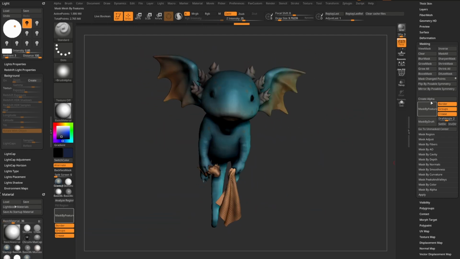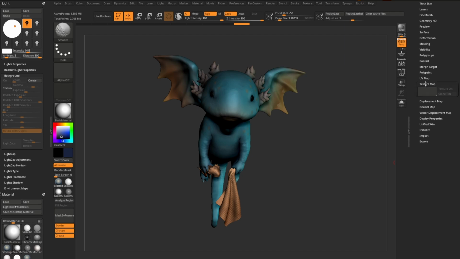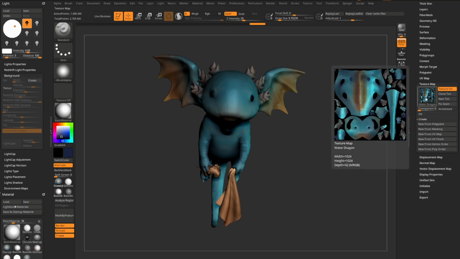So if we want to transfer our polypaint to a texture map, we can go in here to texture map, create new from polypaint. And now you can see if I hover over this, one side of the body's dark, one side of the body's light, it's a little bit shiny. All of that lighting and material information has been transferred to the polypaint. And now we just transferred it to a texture map.